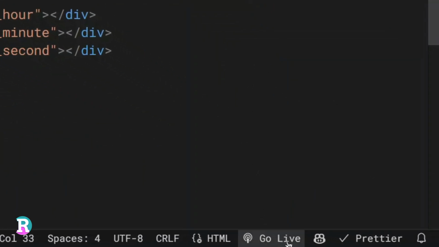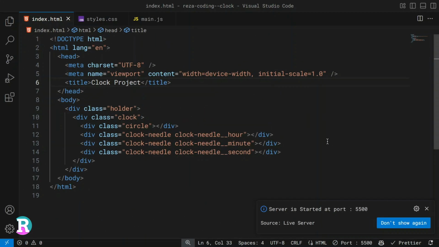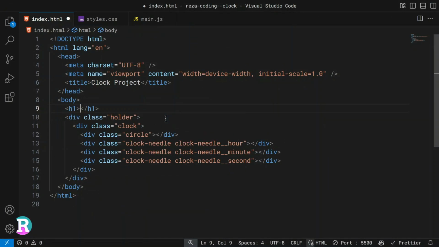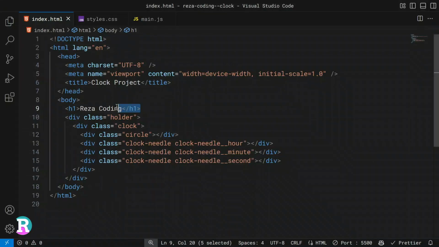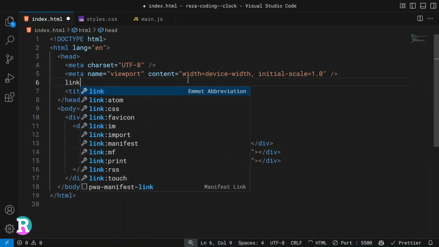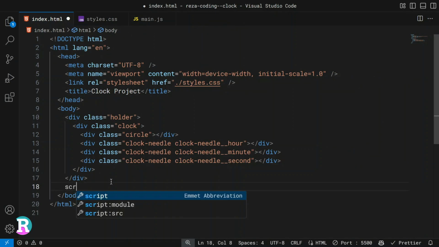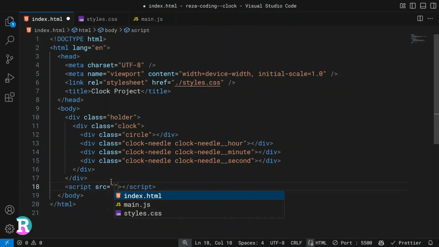Now down here you can see this go live button. Click on that. This will run the project on a specific port. So in the browser there's nothing. I'm going to add a text here for testing. It seems like working. Let's remove this. And we only have to link the CSS and JavaScript to the project and we're done with the HTML. Here I link my CSS. And down here, I'm going to link my script as a JavaScript code.